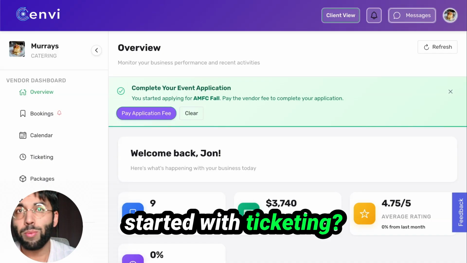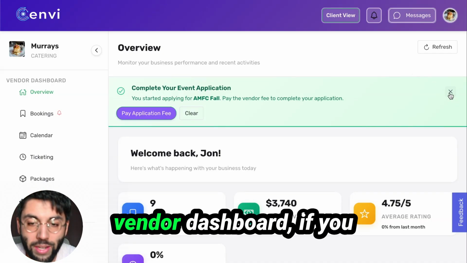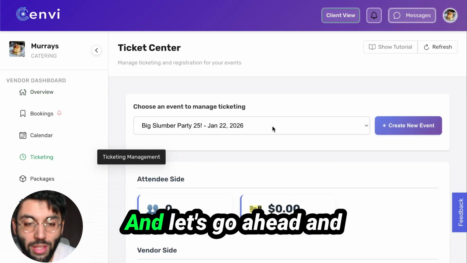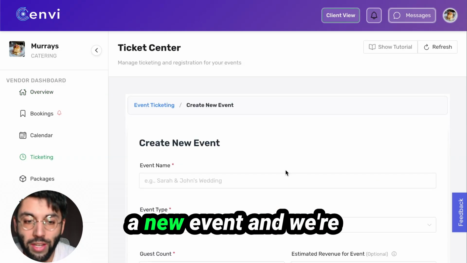So let's go ahead and do that. But how do we get started with ticketing? So right here on the vendor dashboard, if you wanted to host your own ticketing event, you'd click on ticketing right here. And let's go ahead and start from scratch. Let's go ahead and create a new event.